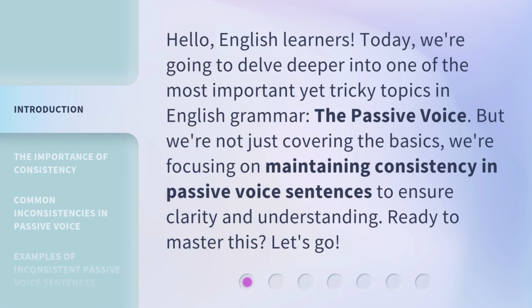Hello, English learners. Today, we're going to delve deeper into one of the most important yet tricky topics in English grammar: the passive voice. But we're not just covering the basics. We're focusing on maintaining consistency in passive voice sentences to ensure clarity and understanding. Ready to master this? Let's go!